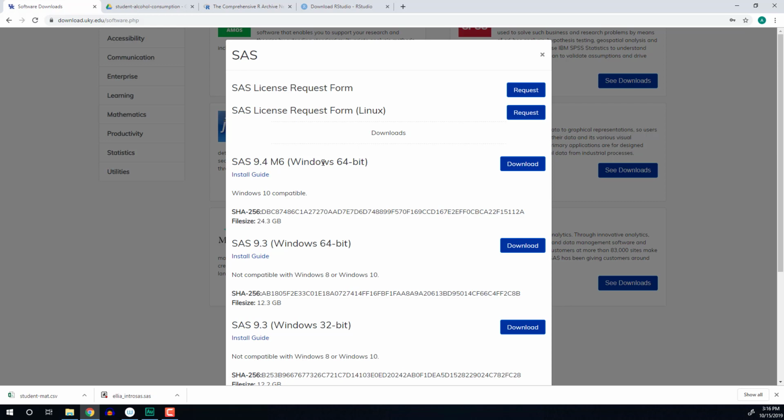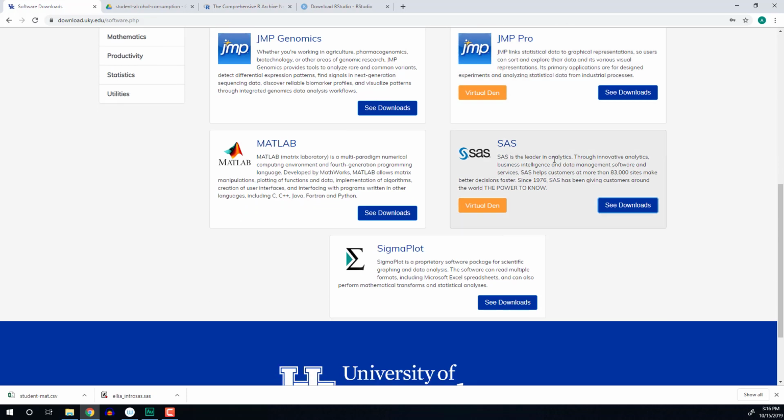One thing to be aware of when downloading SAS is that the download is fairly large and will take some time. It's recommended not to download SAS over a Wi-Fi connection, but rather through a landline. If you are using a Mac, you won't be able to download SAS. You'll either need to access it through the virtual den, or you can use R.